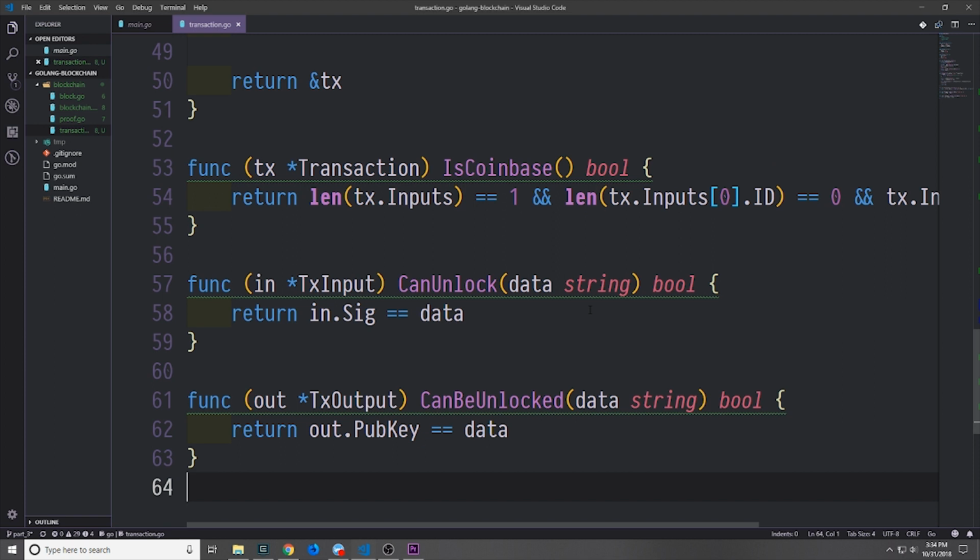Now let's create the two methods which we need to unlock the data inside of our outputs and our inputs. So for the input, we just take the string of data that's being passed in here, and we check to see that it's equal to the signature that's attached to the input struct. And then for the output, we do the same thing except with the pub key. If these come back as true, then that means that the account, which is the data, owns the information inside of the output, or it owns the information inside of the output which is referenced by the input.